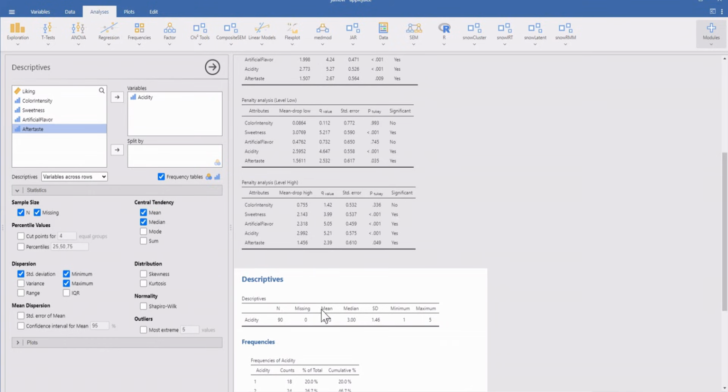Now, in case the mean score of acidity was 4, which is quite high, that means acidity is quite high on a JAR rating scale. In that case, we will go with the penalty analysis results. We will believe in this and say that yes, many people consider acidity to be high, and that is what is being depicted to us through the penalty analysis as well. So we must reconstruct the recipe of apple juice by lowering the acidity level.